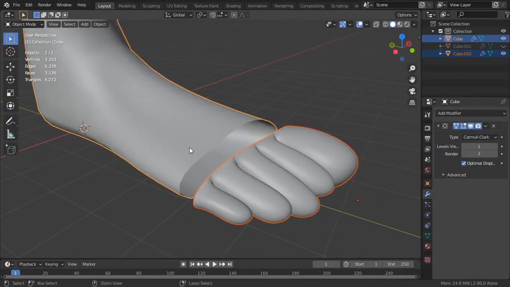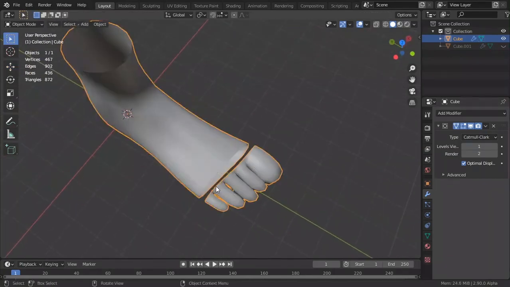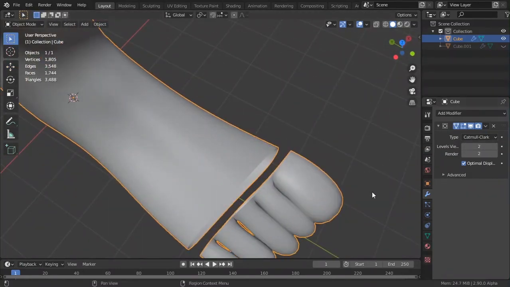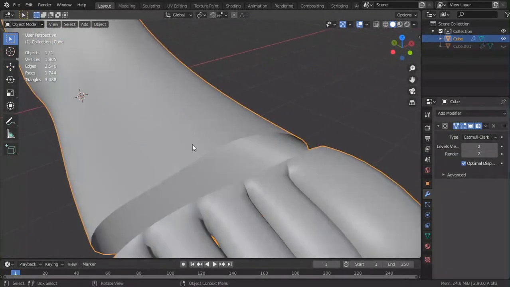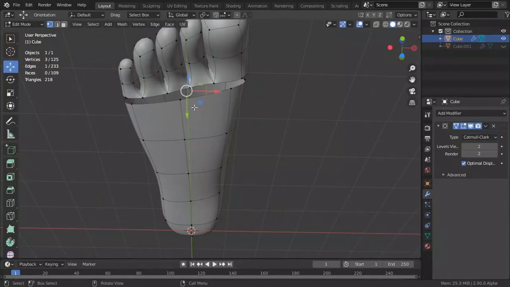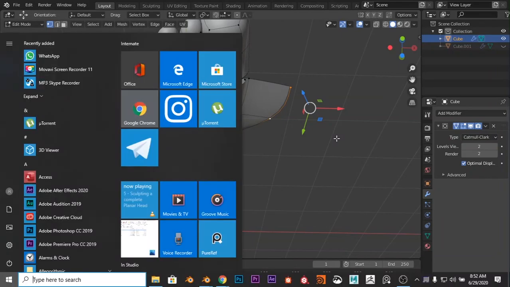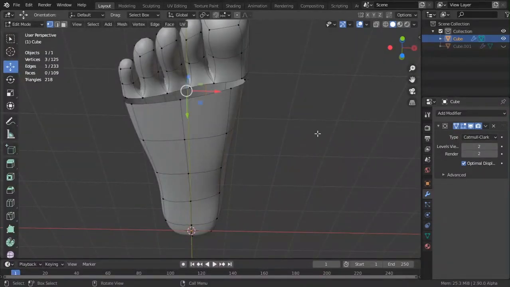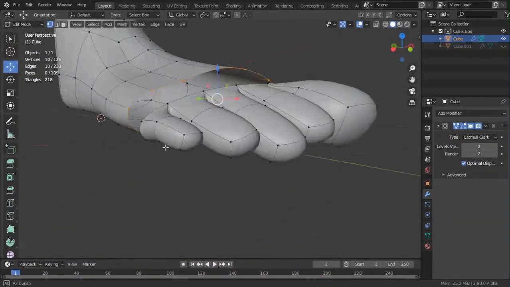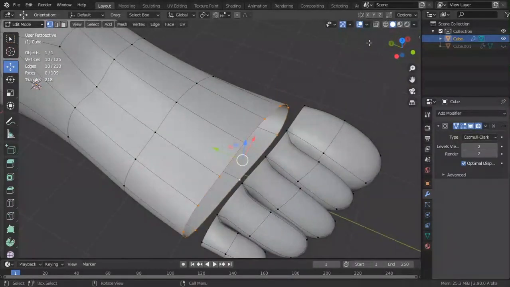Now we just have to click both and press Control J to join them. Add one more subdivision to get a nice look. So now if we select, why is this coming back? Alt and select this edge loop. We get 10 versus we have 12.